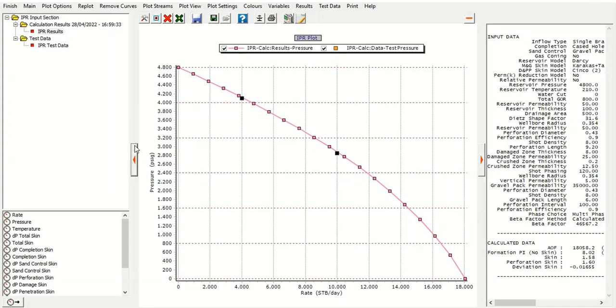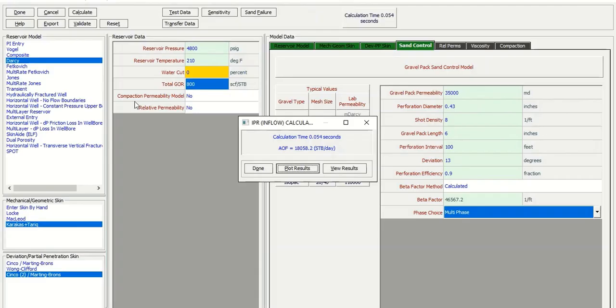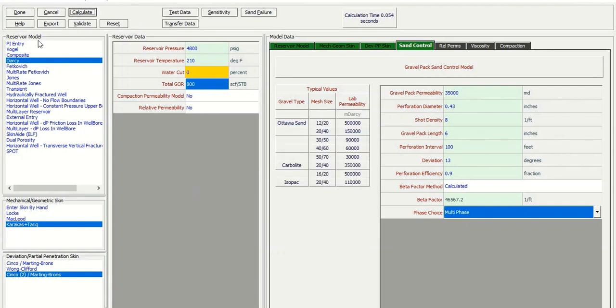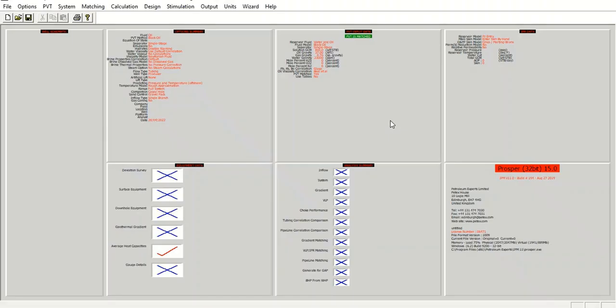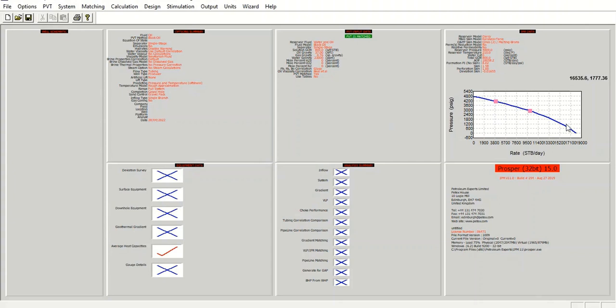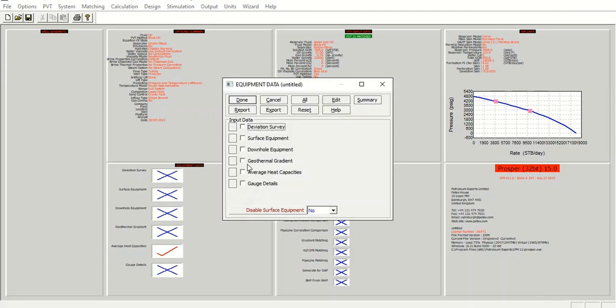But the most important thing is the IPR. So click finish, click done, done. So we have completed the IPR. And the next one, again, we need to input the well configuration.